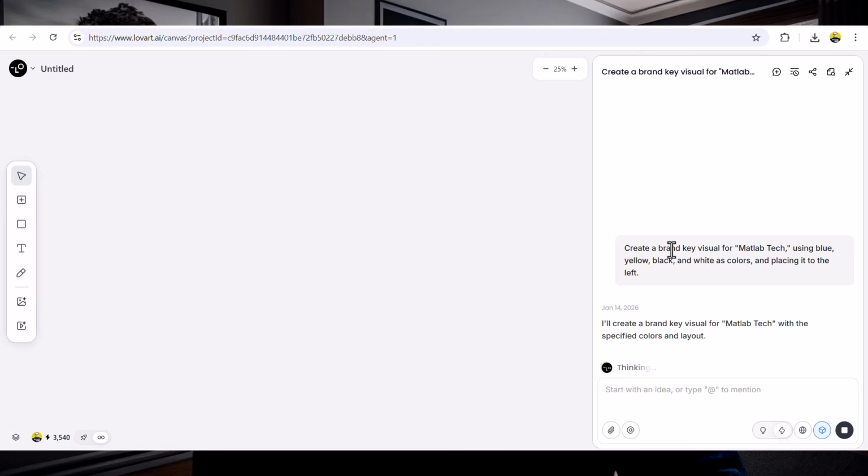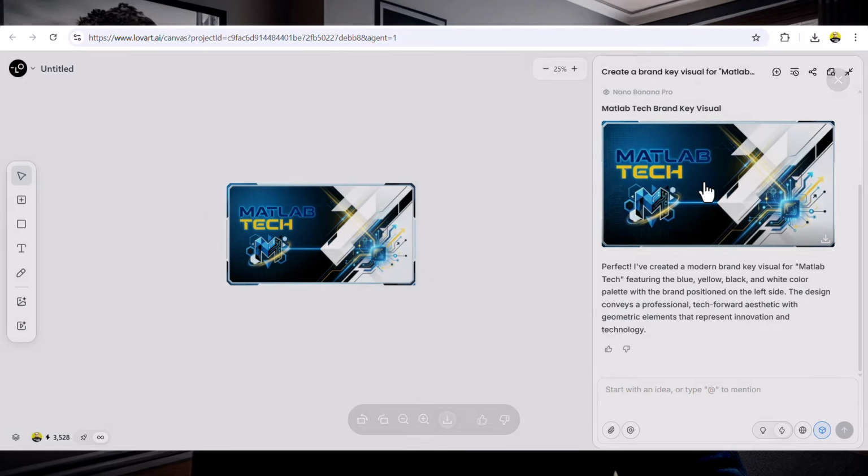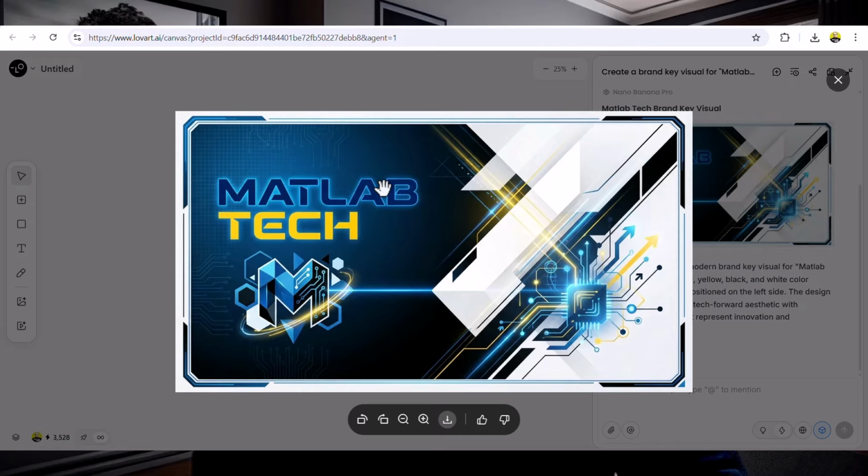For the first case, I'm creating a bold brand key visual. I start with a simple idea: brand mood, color direction, and message. Lovart doesn't just throw out a random image. It builds a composition, typography, and balance together. Now here is where it gets interesting.